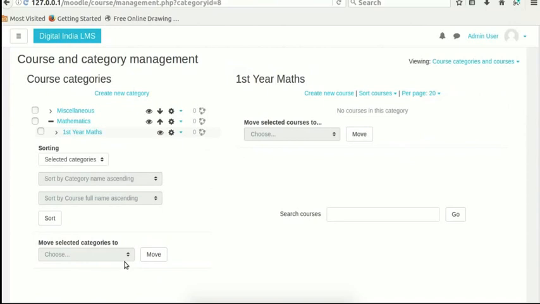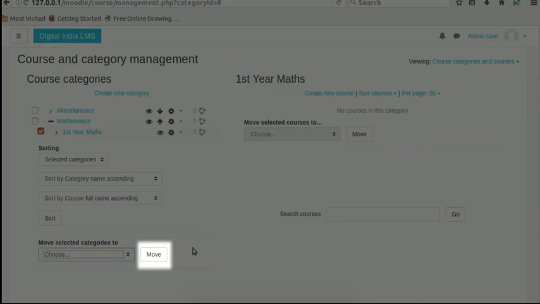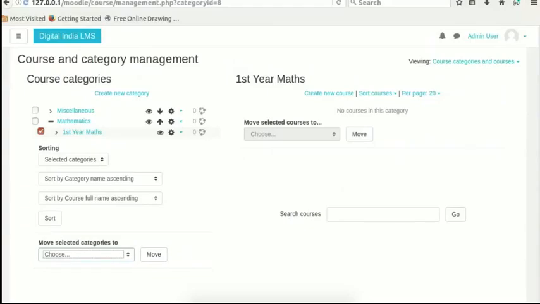To use this option, you have to check the checkbox next to the subcategory you want to move. Then select the new parent category and click on Move. We will not use this option right now. This brings us to the end of this tutorial.